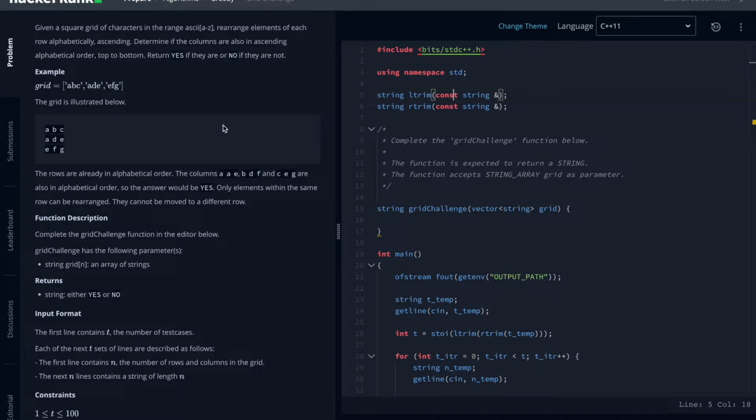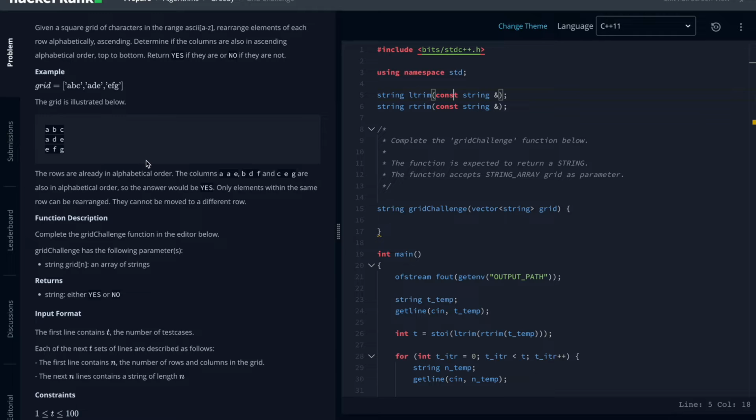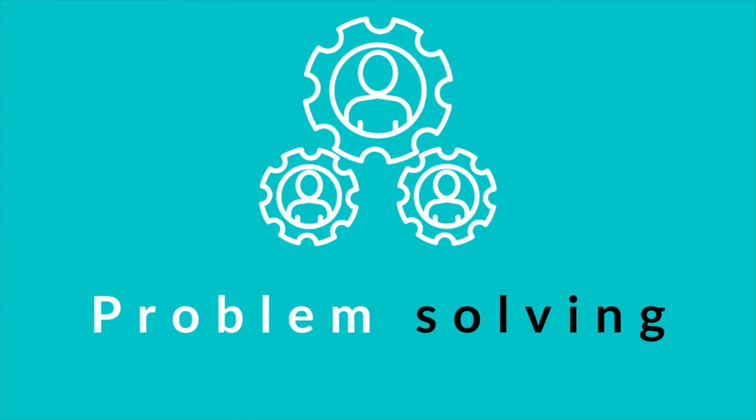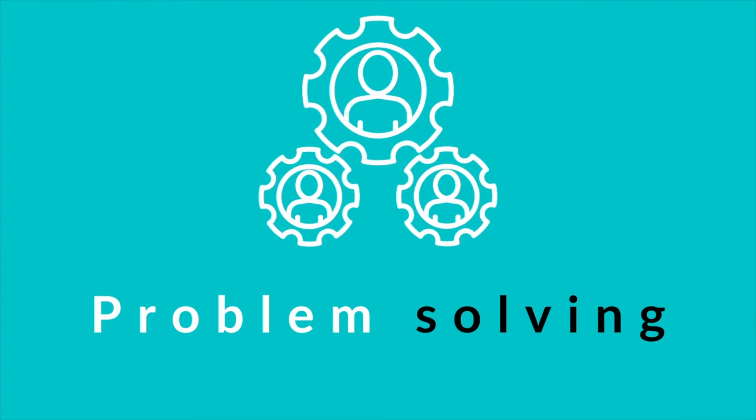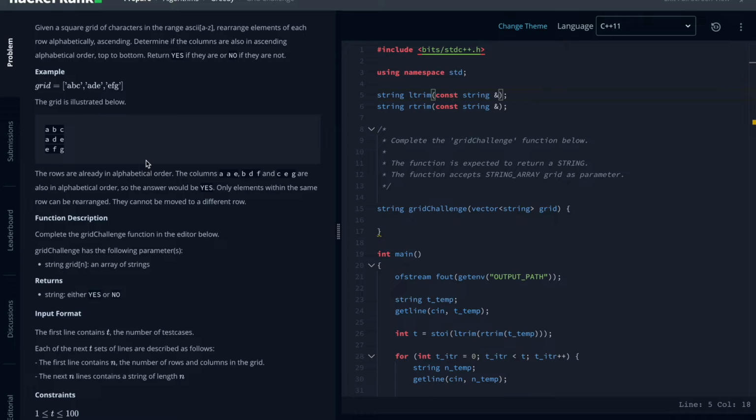Today we are going to go through Grid Challenge, which is a problem under the greedy section of algorithms on HackerRank. Without wasting time, let us have a look at the problem statement. In this problem statement, we receive as input a grid of strings. It's actually a matrix of characters, so we are going to take it like this.